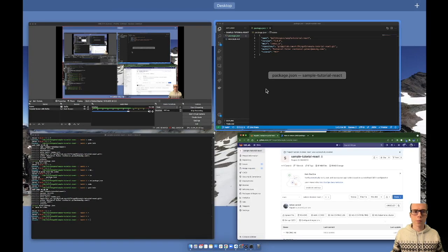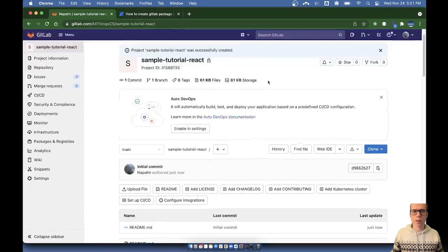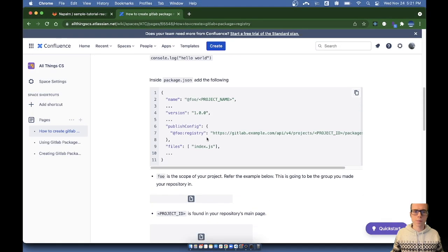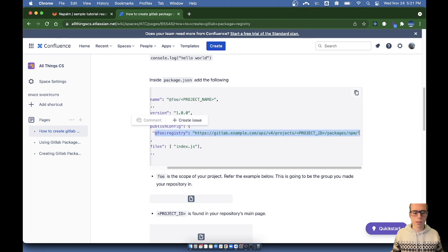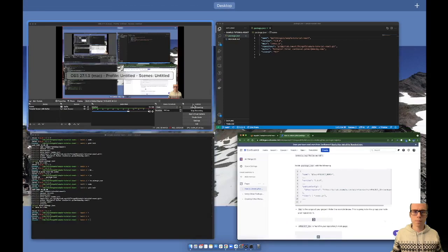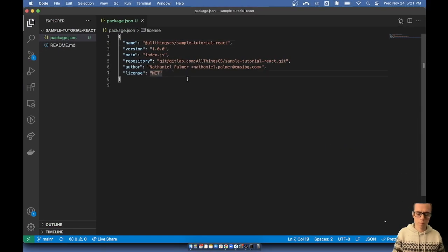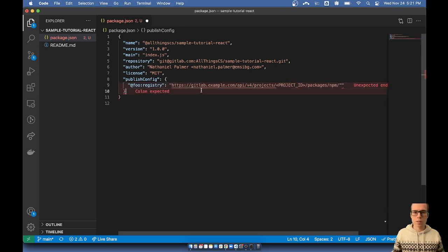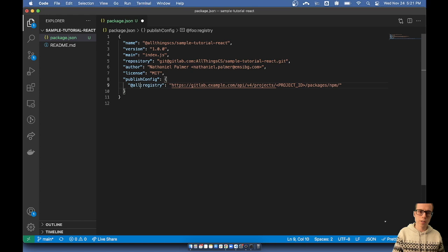All right, next thing we're going to need is a publish config, okay? This publish config is important. So let's just grab this guy here, and we're going to put this inside our package.json. If you have autocomplete, that's always a plus. You'll see here it says foo. We want to change this to all things CS.